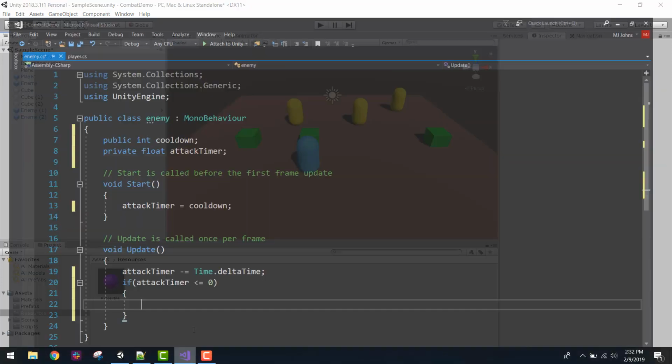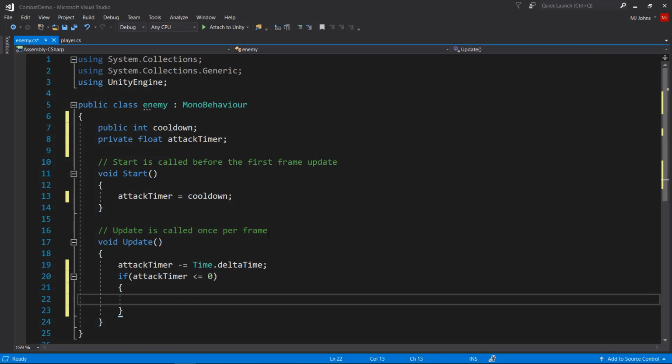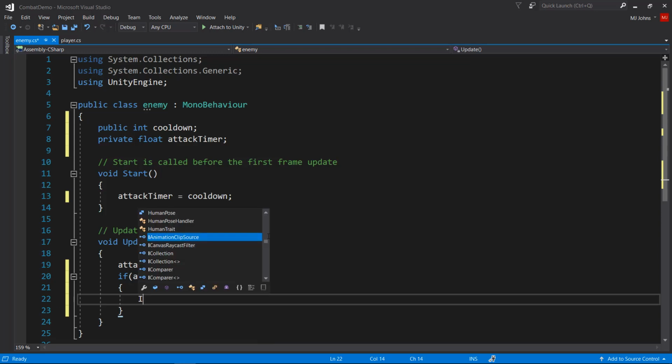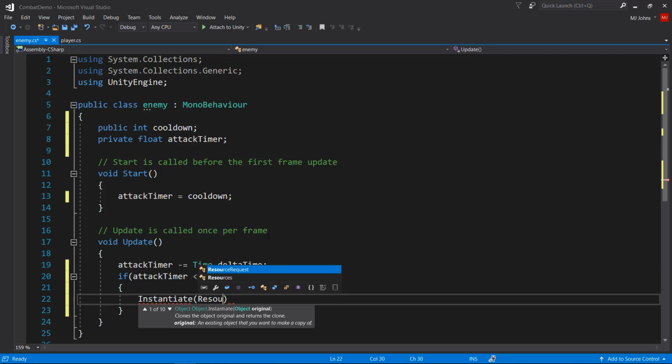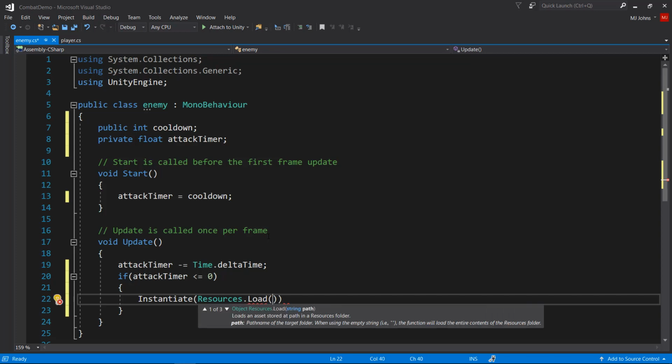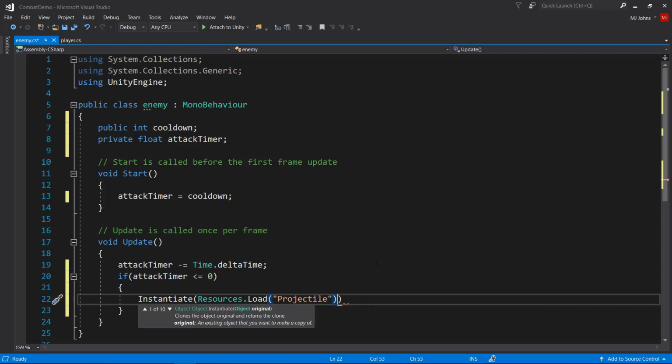Now in our C# script, we can add the spawner to instantiate the prefab. So I'm going to do instantiate, and here we access our resources folder, Resources.Load, and in parentheses and in quotes, we put the name of the prefab that we just created, which was called projectile. Once again, this needs to be spelled correctly and use the same capitalization that you used when you created your prefab. Now we need to specify a position and rotation to instantiate this object.